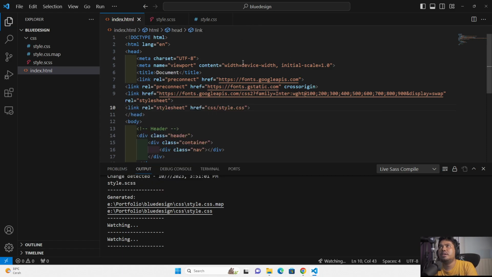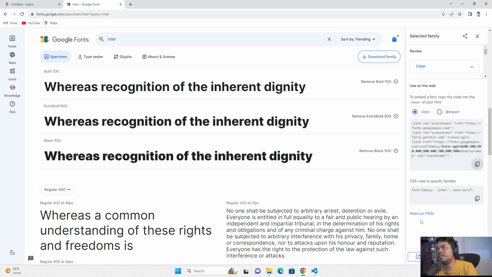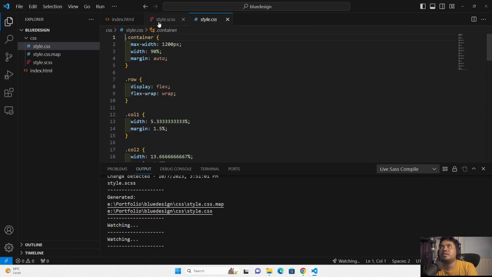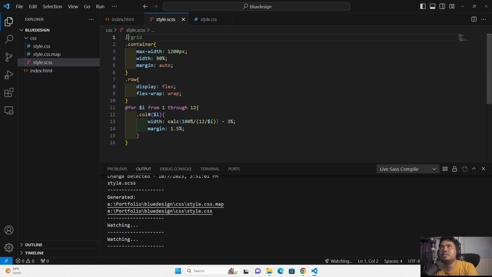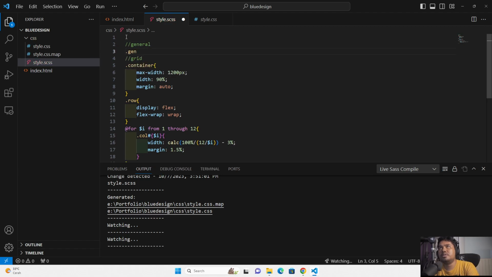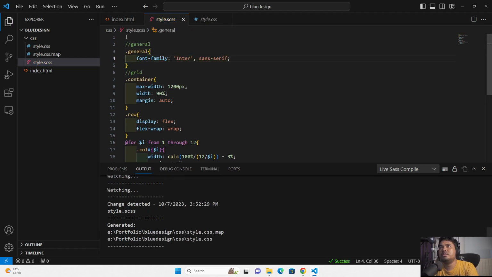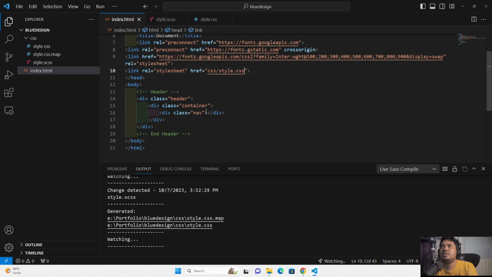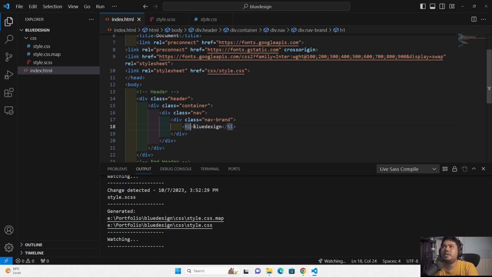And now we place the CSS for the font. I'll use that in this part, set it up in general, like this: font-family Inter. Now we will go with this part. Okay, this is for the nav brand, and I will use the H1 from the blue design. Set it up as the logo.